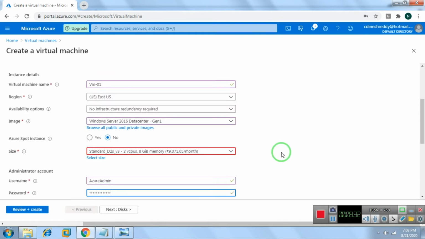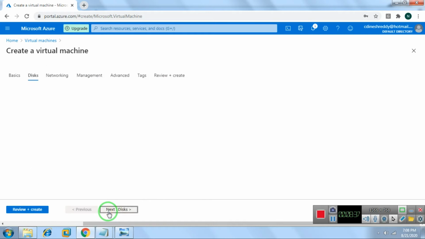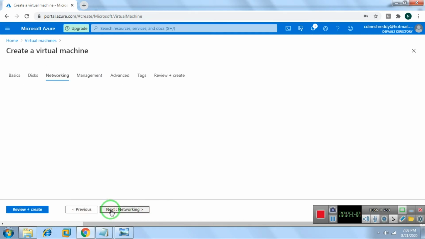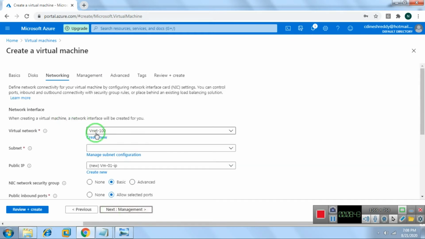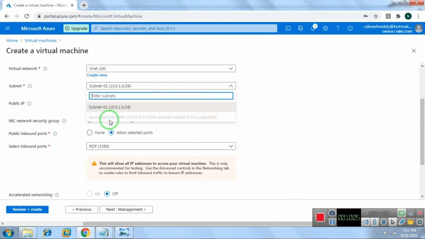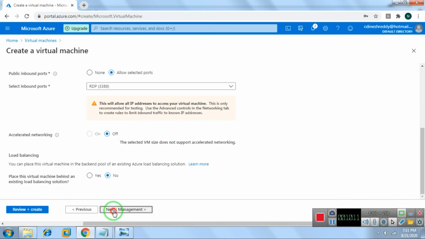Now we go down. RDP is fine. Let's click on disk. Now click on next. It automatically assigns a premium SSD disk. Click on next again. Now it's automatically connected with VNet-100. I added another subnet for the virtual machine, because AzureBastionSubnet is not supported. So I create another subnet, subnet 1. Now I simply click on next.